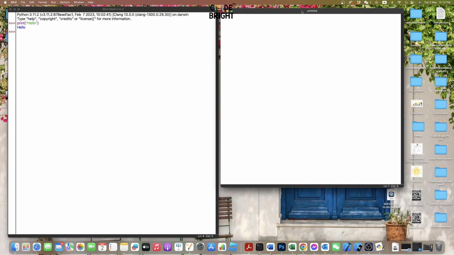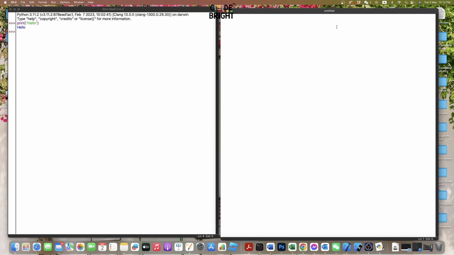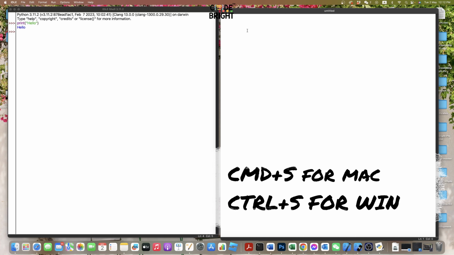And this file, if you can see the title here, is saying untitled. If you can see the top bar here, it's because you haven't saved this file. So always remember to save your work before you lose your code. You can press Control S in Windows, Command S in Mac. In my case, it's Command S.